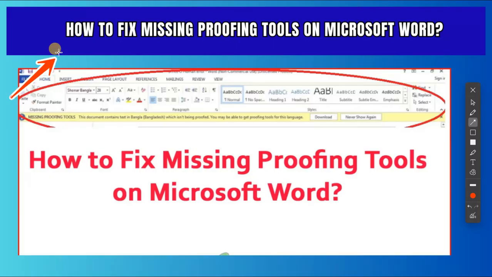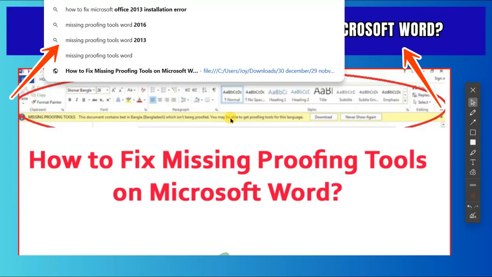First, open Microsoft Word and go to File, Options, Language. Check if the proofing tools for your preferred language are installed. If not, click Add a Language, select your language, and install it. Make sure to set it as the default editing language.